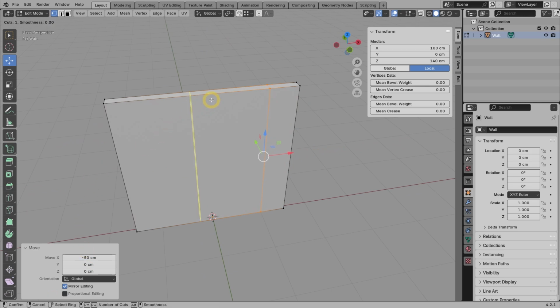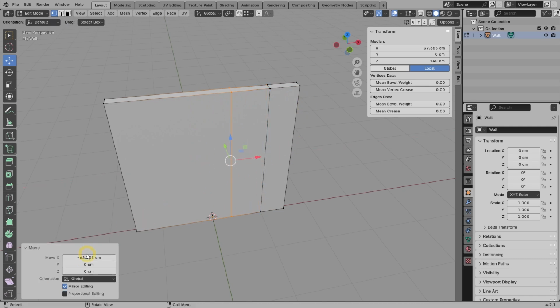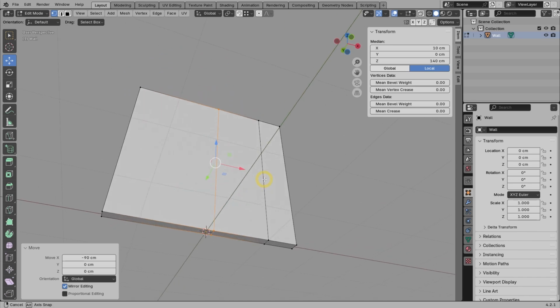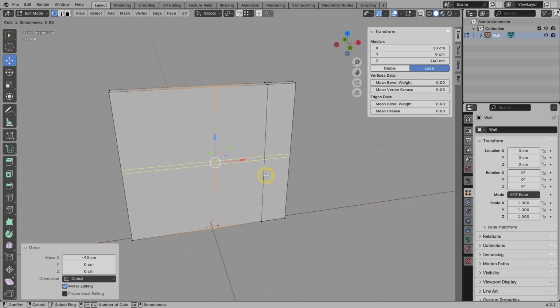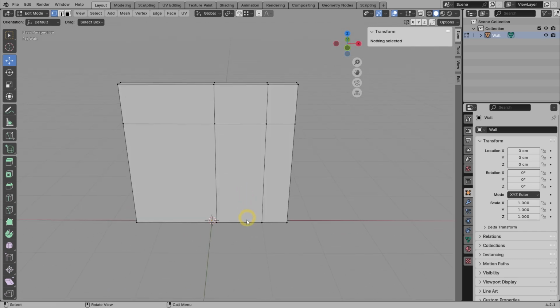Ctrl R again. Now we can move and snap this edge loop to the right. Move it back again to the left as far as 90 centimeters. Ctrl R again, but now horizontally. For this, we can just input the height directly at 210 centimeters. So again, the width of the door is 90 centimeters and the height is 210 centimeters.